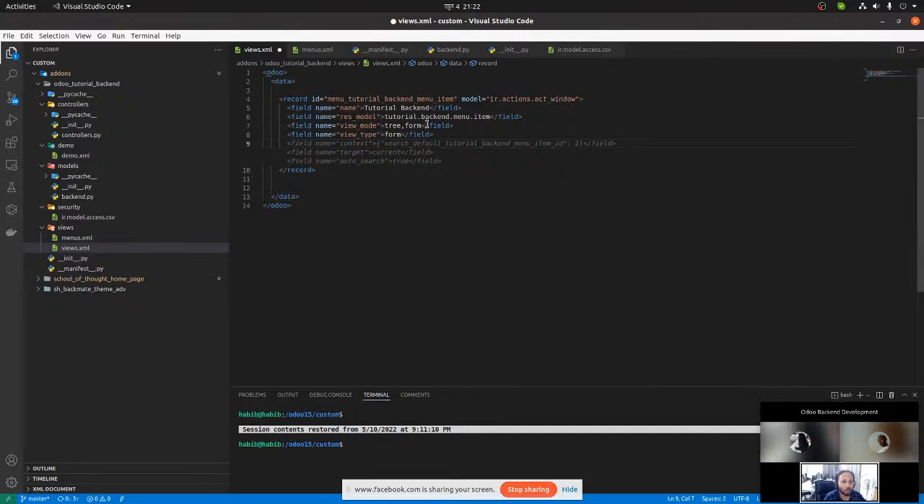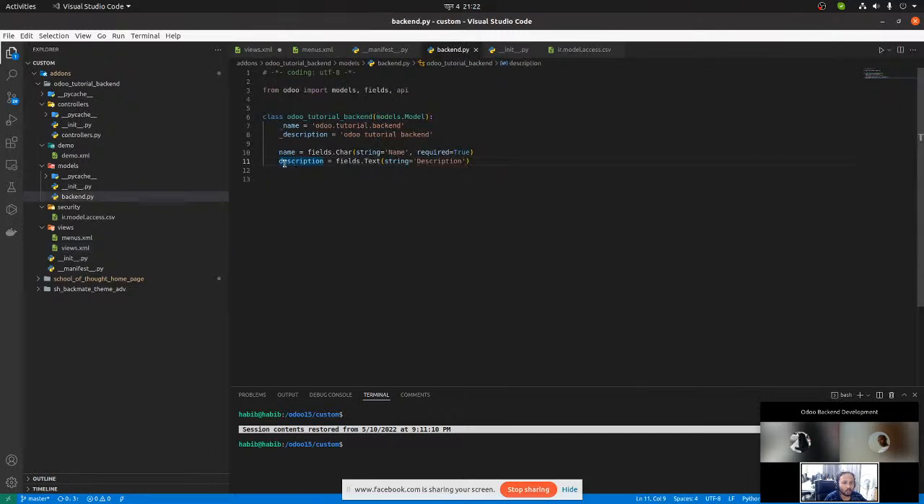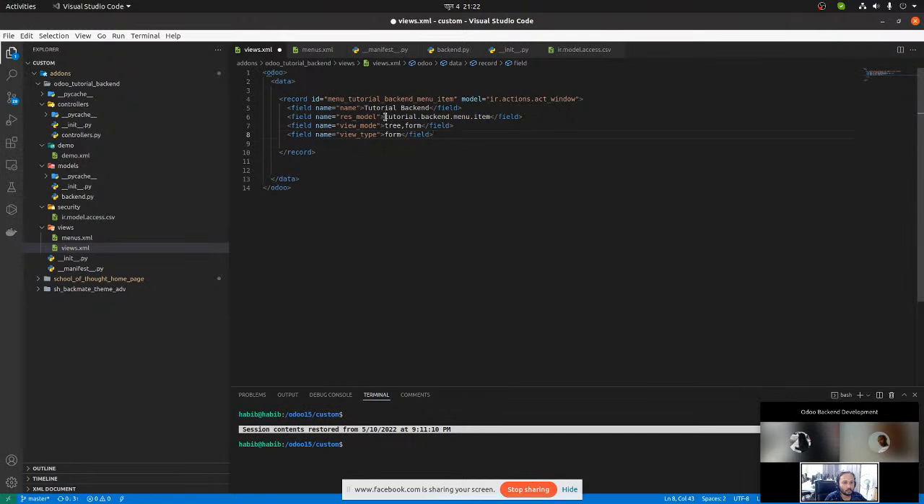I don't want to put the view mode and view type either. Till now it is fine, but we have to change the model name, because I want to give the model name that we have created. So this is our model. I'm going to copy this model name from here and put it in the views. Okay, so the model is referenced here.